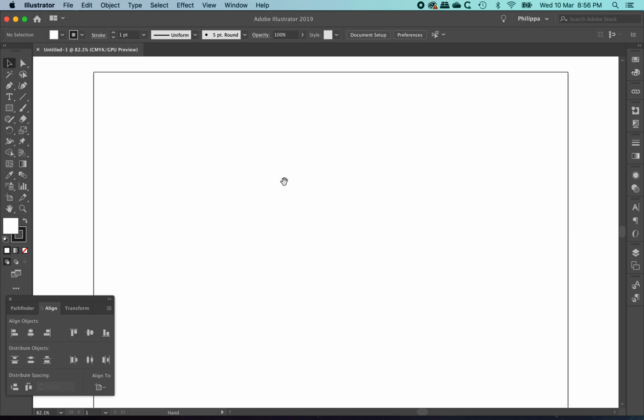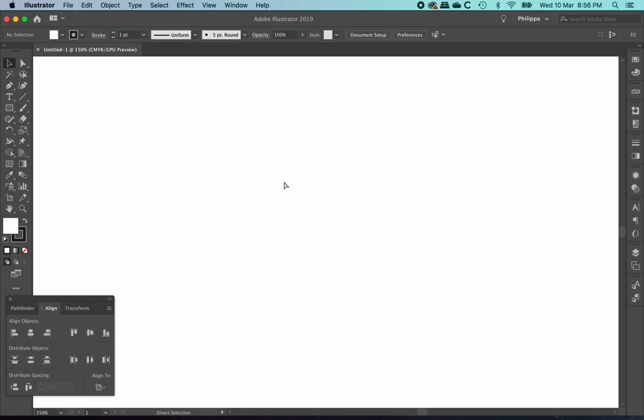So that's a nice quick shortcut. To zoom in and out, you can use Command or Control plus and minus. So Command or Control plus will zoom you in, Command or Control minus will zoom you out. And when you do that, you can see you've got loads of room out here on the pasteboard.